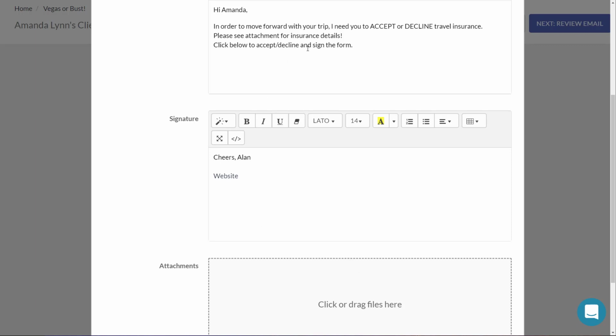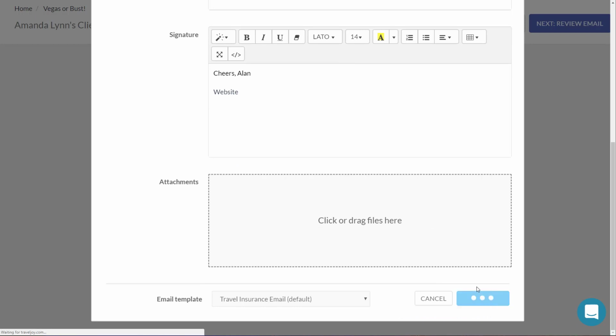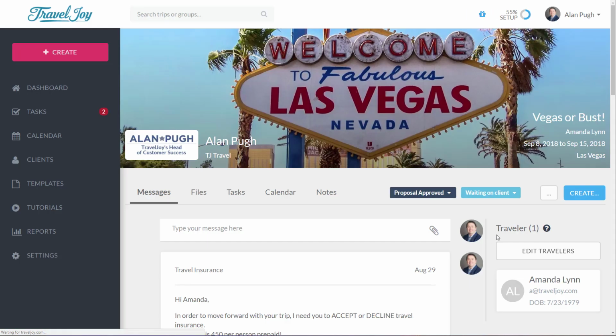Now, if you don't have a form and you just want to add some details right into the message, you can do that as well. Insurance is $450 per person prepaid. We'll come down here and click send. So basically the point here is I just wanted to show you that you can update the email message when you're sending a form, proposal, or invoice, and you can add attachments as well.